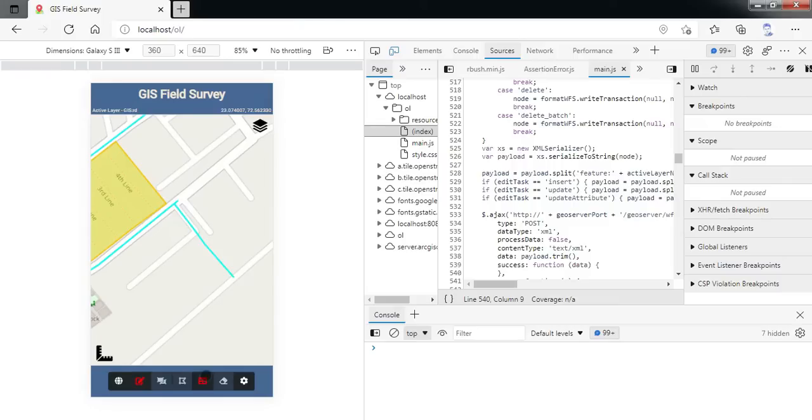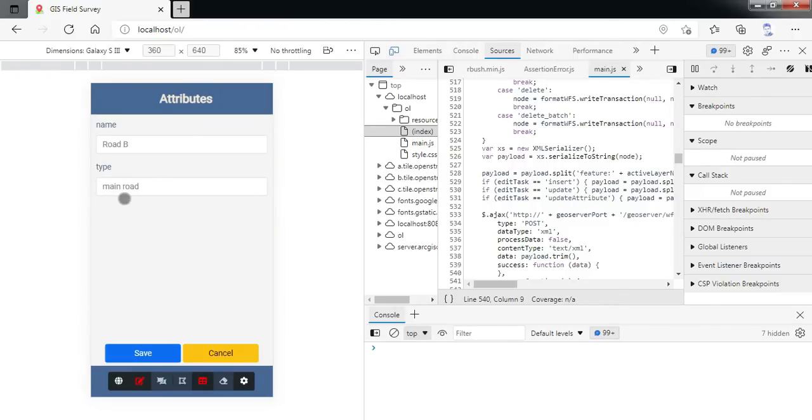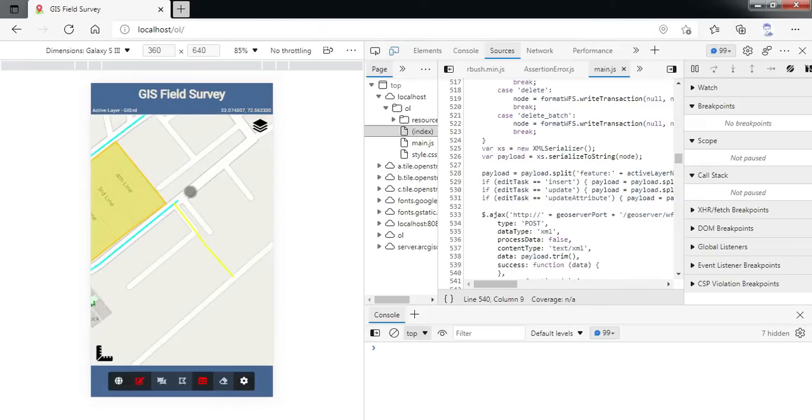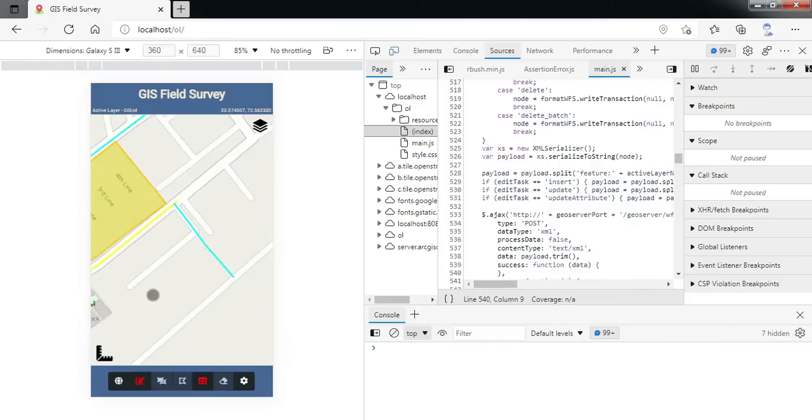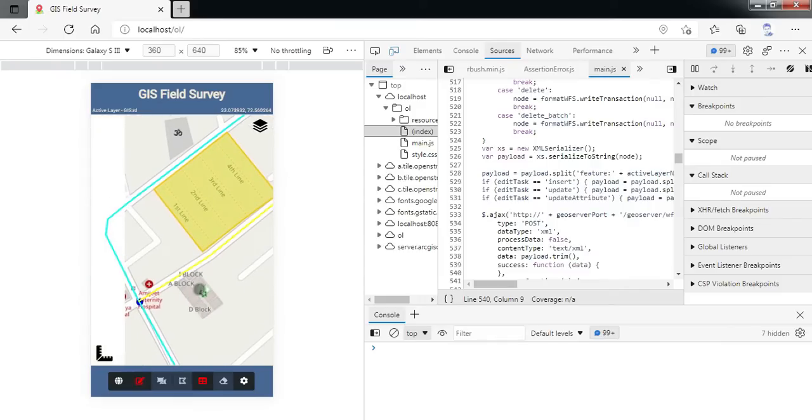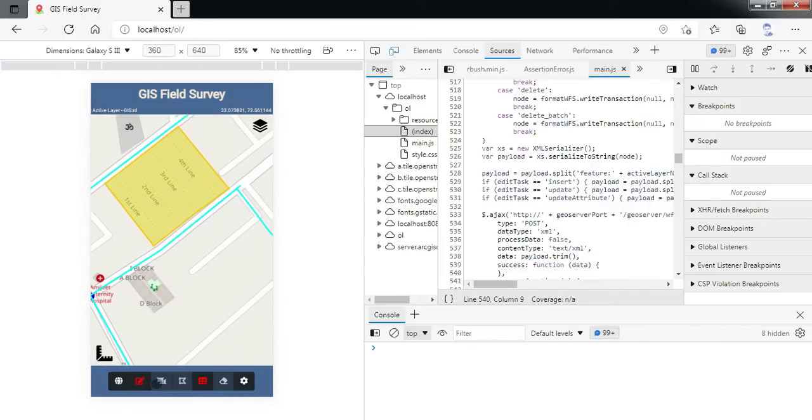Now if I want to check whether it has been updated or not, I have to click it again and you can see road B and main attribute. This is coming from the database, which is a PostgreSQL in this case. So it has been updated into the database. I can click cancel. So this road attributes have been modified. I can click on any of this road and you can see it is providing existing attribute. I can change it. So like this I can do the modify attribute activity also.